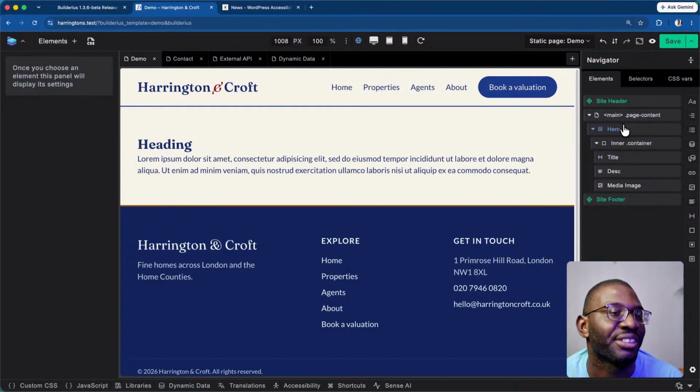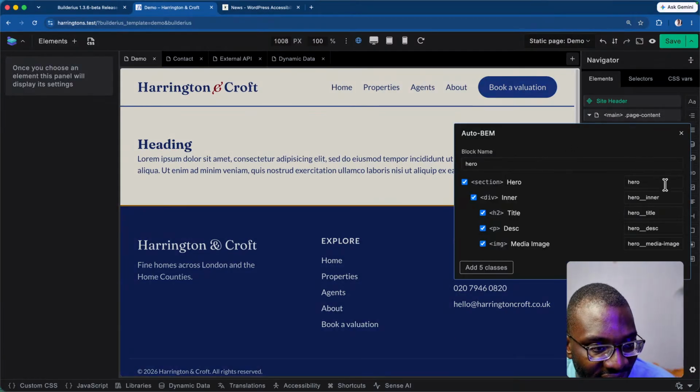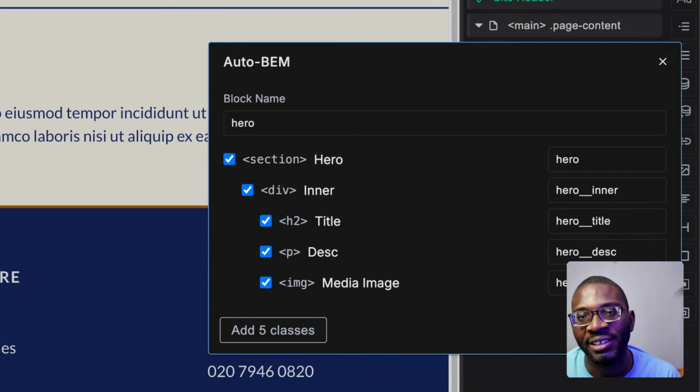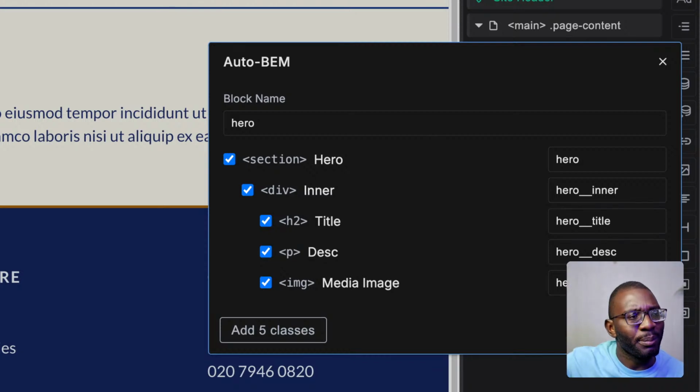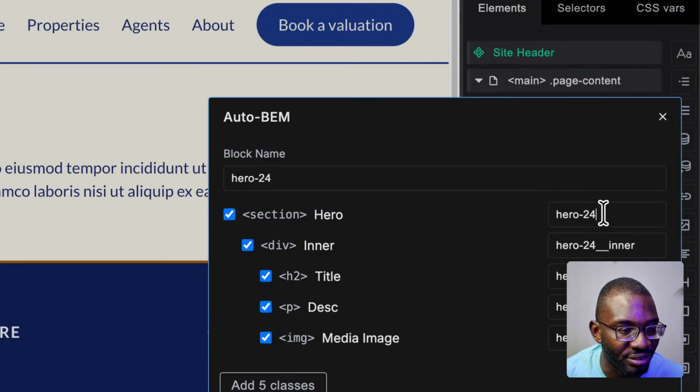Okay, so now we have our hero section. How do we auto-BEM? Just right click, auto-BEM, and yeah, so it gets the name hero, then double underscore inner, title, description, and media image. So it just picks the title. So it's basically working similar to how mine works. It's the same ideology with the check marks as well, that you can easily activate or deactivate any part. And I can rename this to, let's say if it's not hero, but hero 24. It will automatically change them, and you can change each one individually. So instead of hero 24 inner, I can say this is not inner.